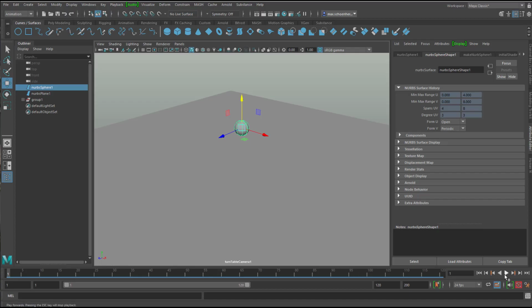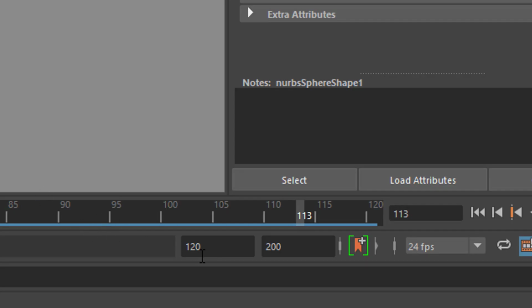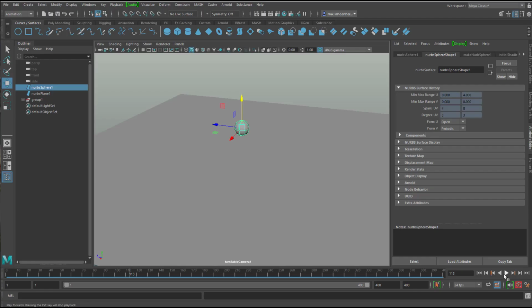The turntable camera rotates around the sphere, and it stops here at frame 120 because the default time slider range is set to 120, but you can just enter 400 here, and then you see the whole roundabout. It slows down at the end, and it speeds up at the very beginning. That's why I slow it down now. Now it's starting again, and it loops perfectly.